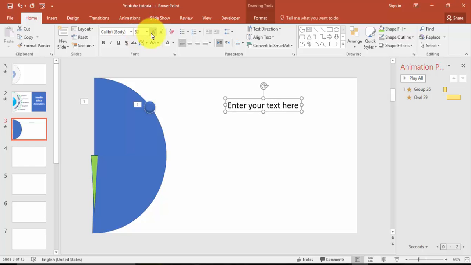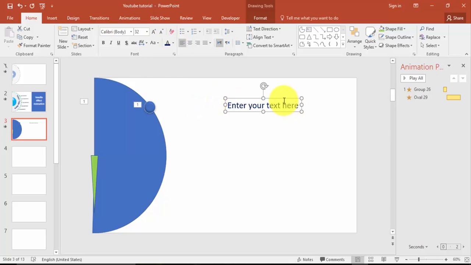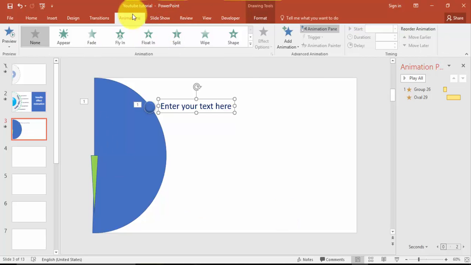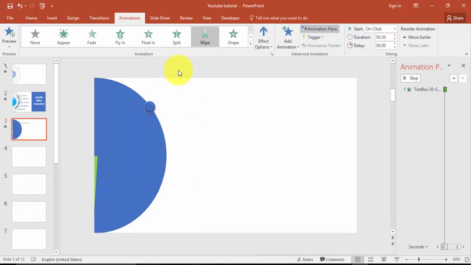Increase the size, change the color. I'm just going to change to blue color, dark blue, and I'm placing it here. And the animation: once the needle comes here, it should change the color to red, and then the text should appear here. Select the text, go to animation, and I'm going to use a wipe.